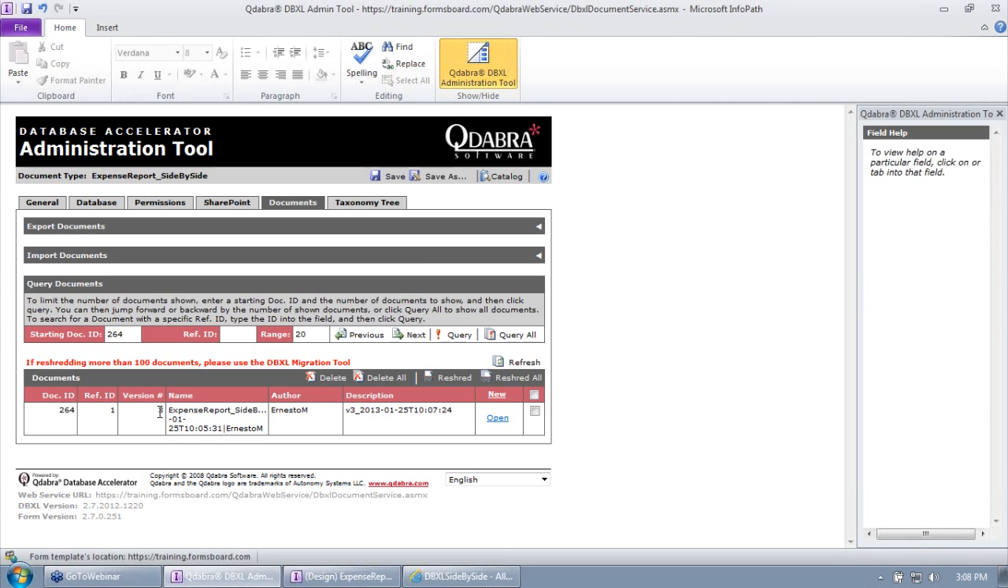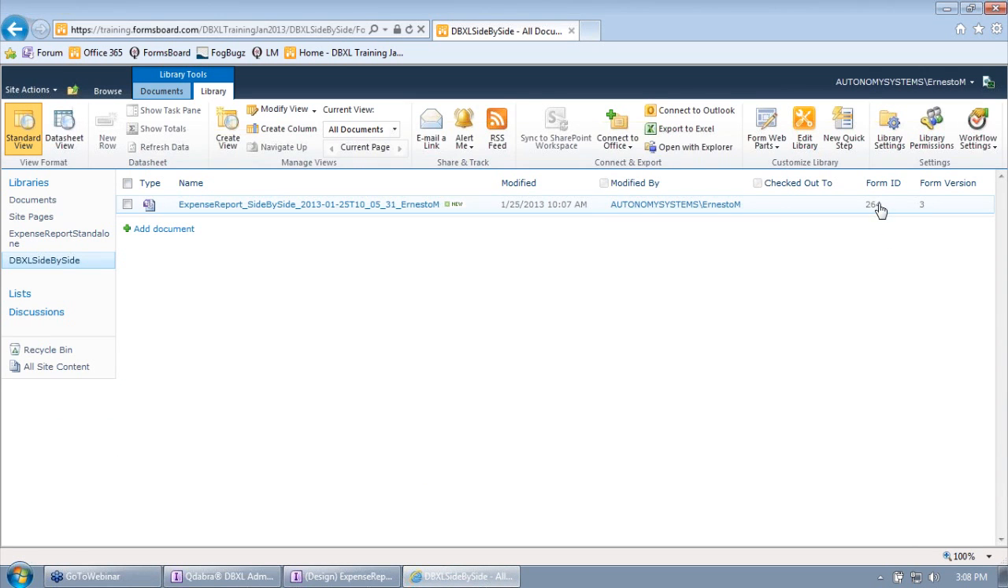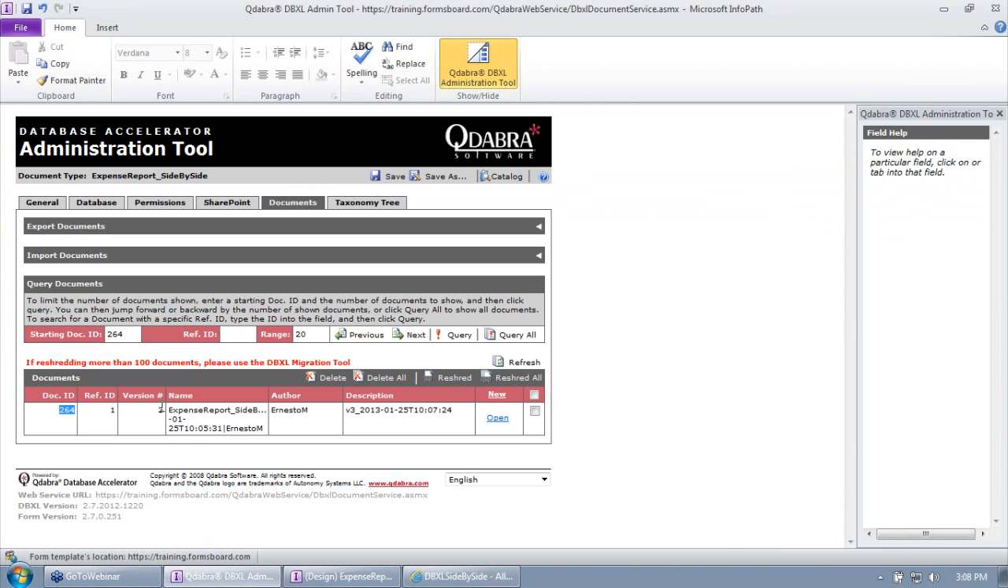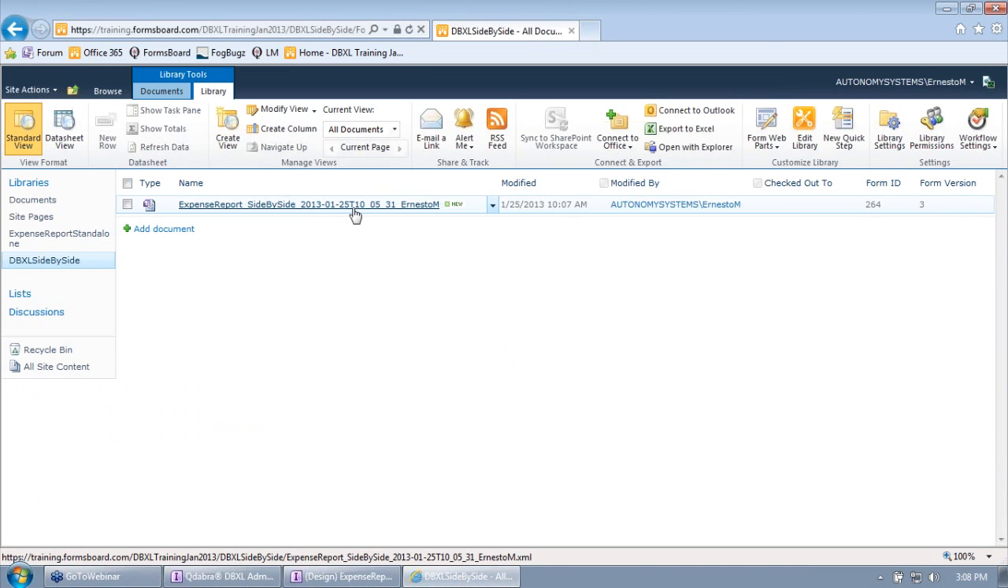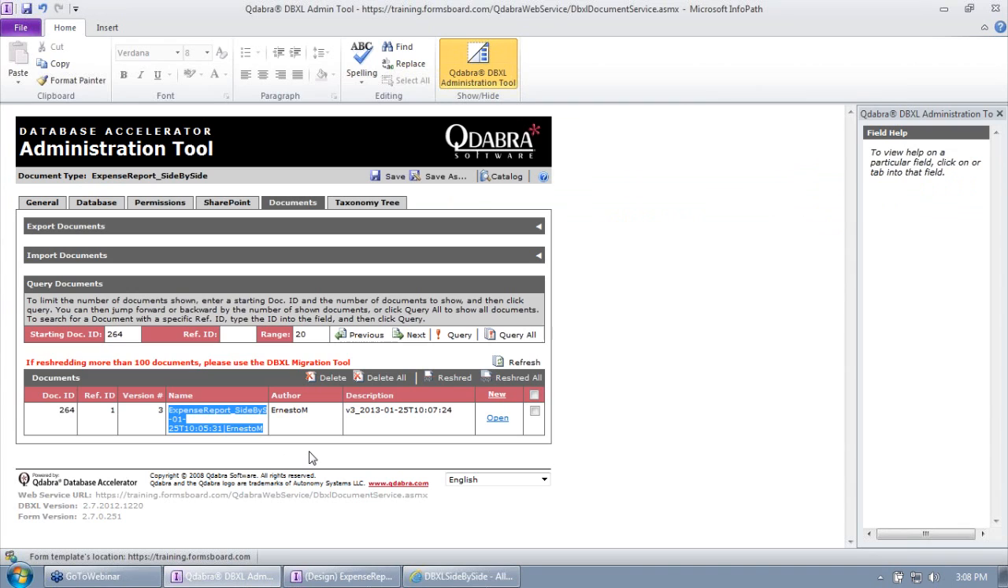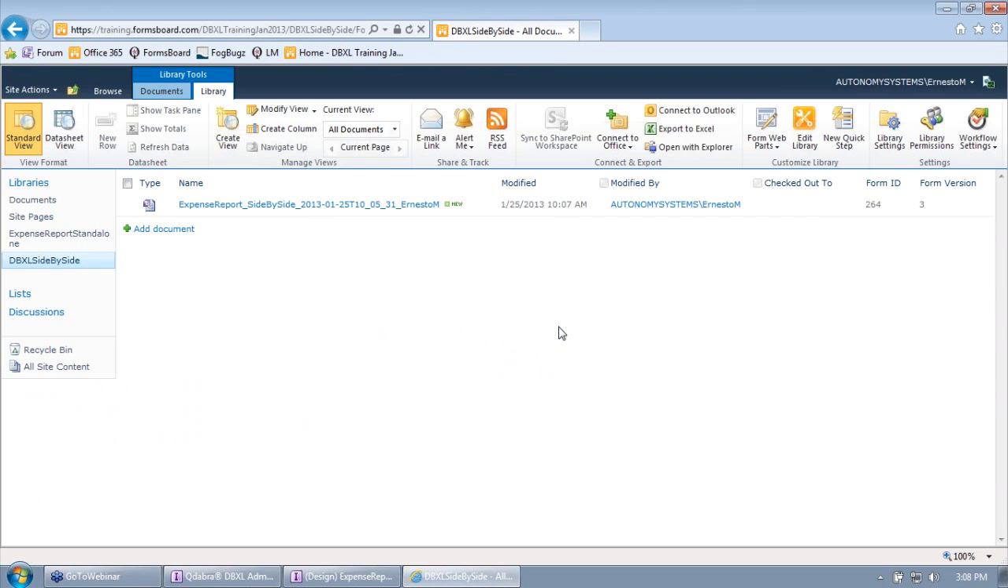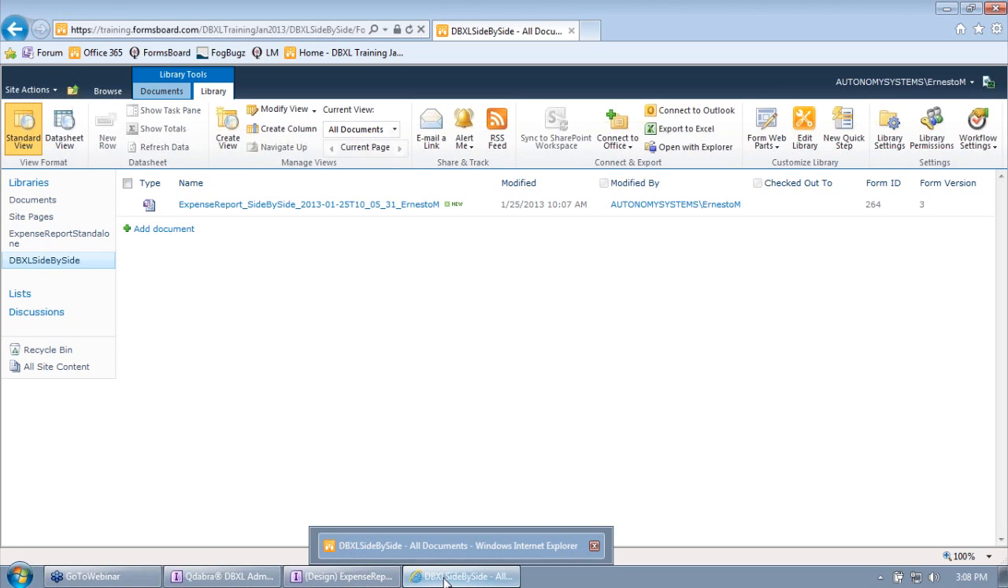lesson to be learned here: when designing this scenario, you have to make sure that DBXL and SharePoint are staying in sync. There's the DBXL doc ID, there's the DBXL doc ID. The form version here is 3, the form version here is 3. This is the name in DBXL, same name in SharePoint, minus the encoding that SharePoint forces upon us, but it's the same format. So that's really the key in side-by-side, is to make sure that this form is doing all of the work.